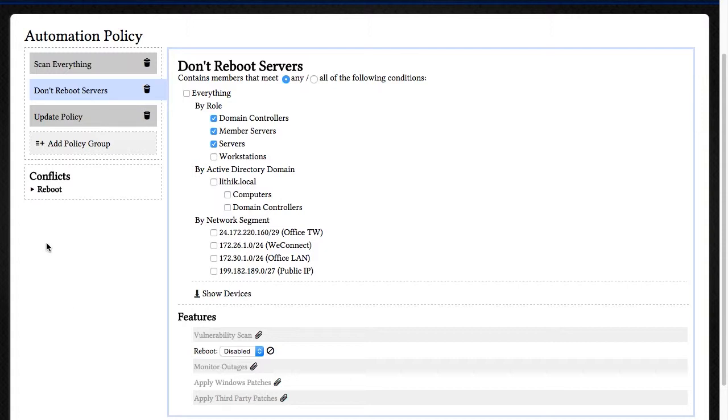We now have a fully automated patch application system in place. The only part we have to do is reboot the servers when needed. That's all there is to it.